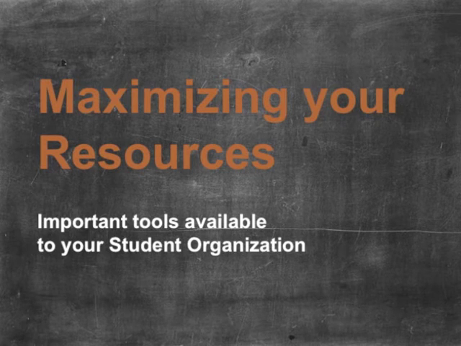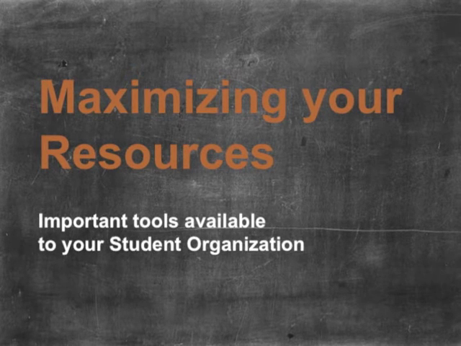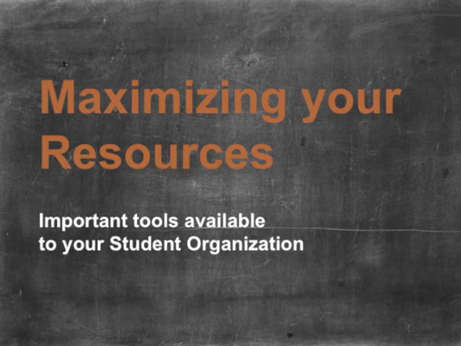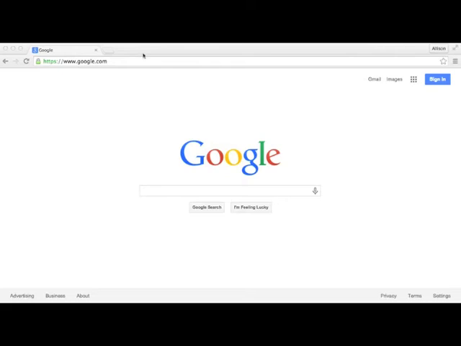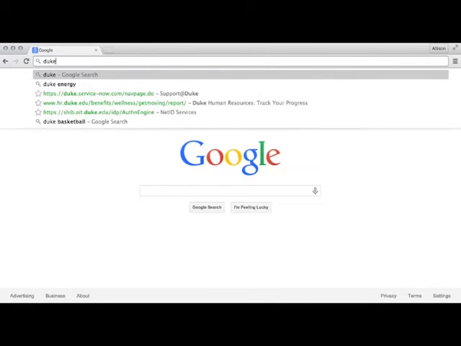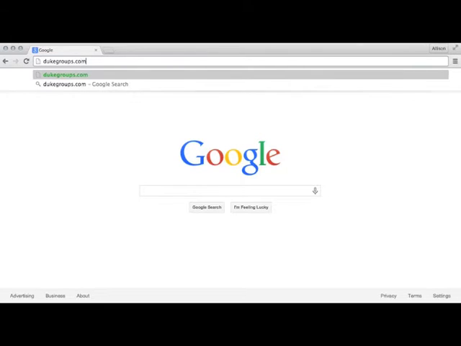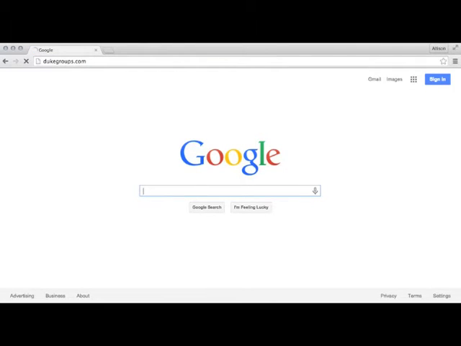In this section, we'll discuss the most important tools you'll need to be successful this year, including Duke Groups and funding processes. Duke Groups is our official online directory for all student organizations and various departments on campus. This system, open to anyone with a Duke Net ID and password, will provide you with the tools for managing your organization and encourage growth and development as you engage in co-curricular activities.